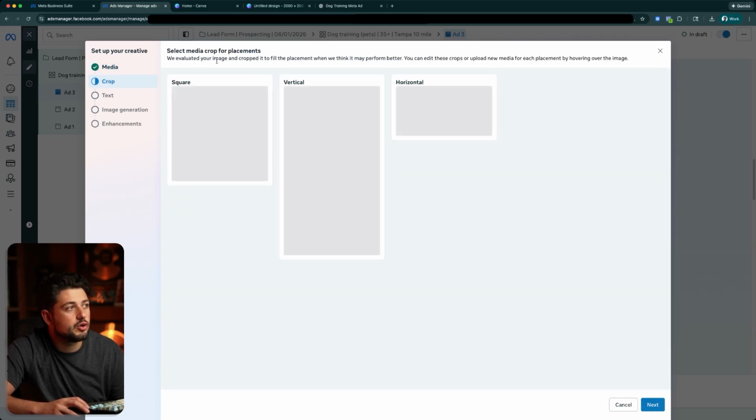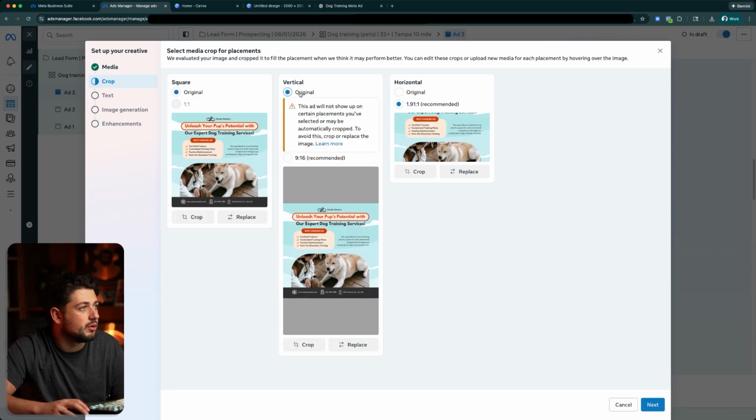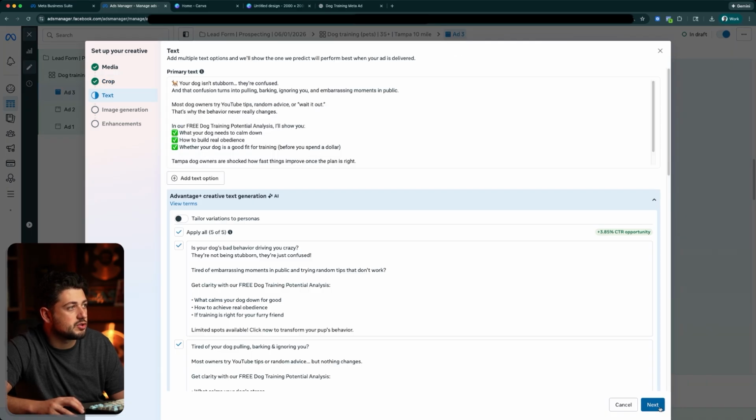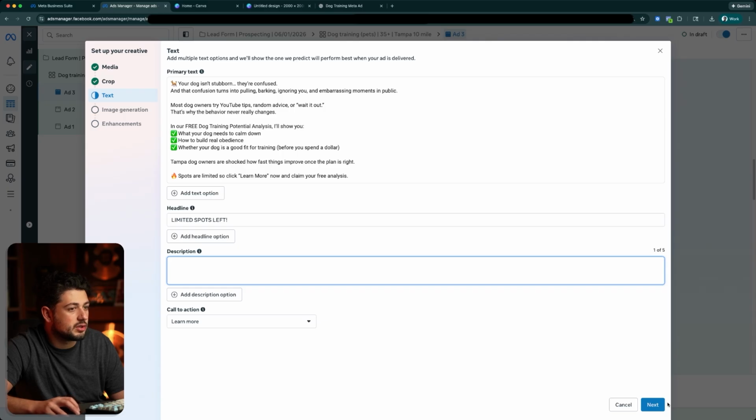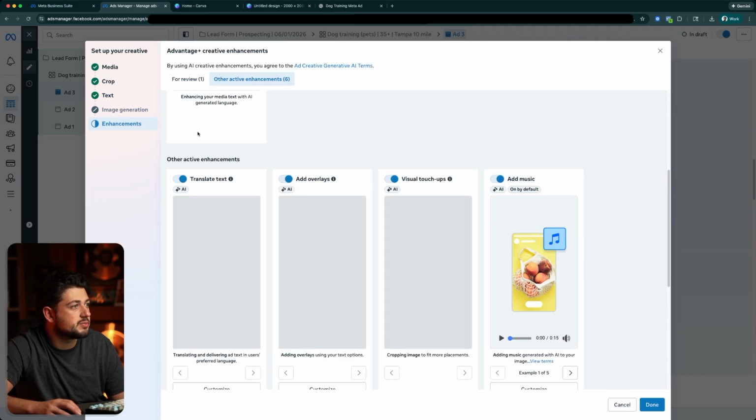Keep in mind, guys, that when you're doing multiple different ads, you only want to change one variable. Don't go changing the image and then change the primary text as well, because then you're not going to know if changing the image is what resulted in better results or it was changing the primary text that resulted in better results. So it's best to only change one thing at a time. So we're going to get rid of all this, skip, turn off enhancements.